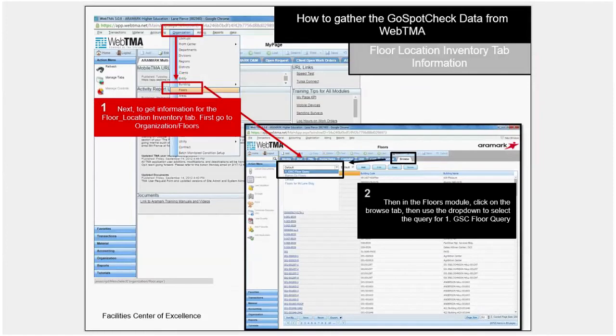For those that are using TMA, please follow these instructions to populate the floor info. Log into TMA. Select the Organization tab and scroll down to Floor. Click on Floor Selection. In the Floor module, scroll over until you see the blue Browse tab.